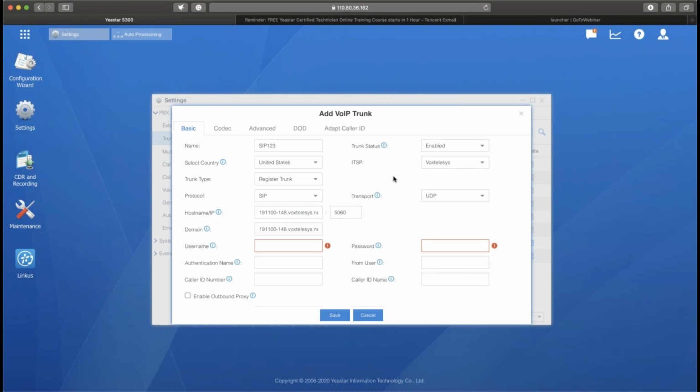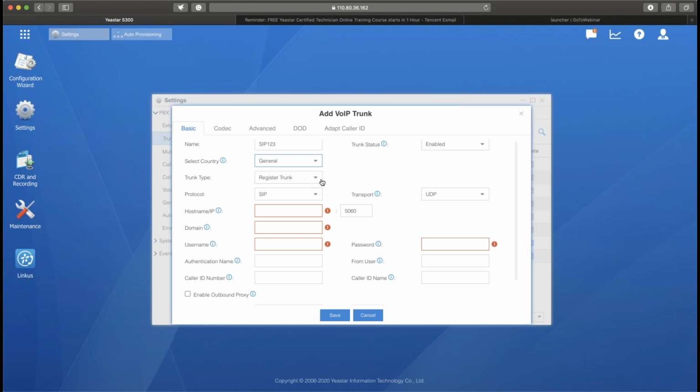Or maybe some of you will ask, hey, if my provider is not in the list, how can I create a SIP trunk? Well, you can choose general here. So you can create a SIP trunk totally by yourself manually. About the manual configuration here, we're actually going to need to talk about the trunk type. So have a check here.